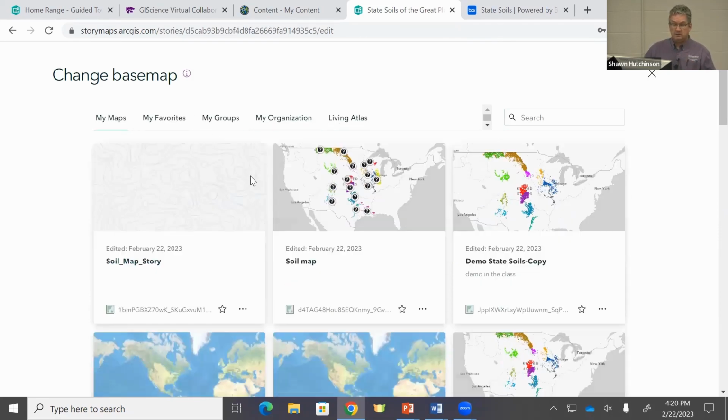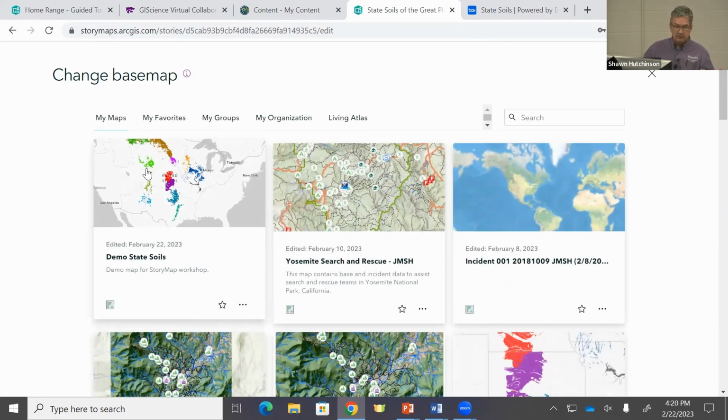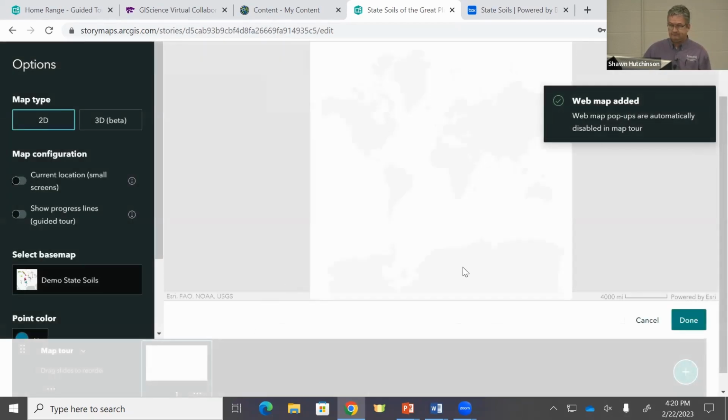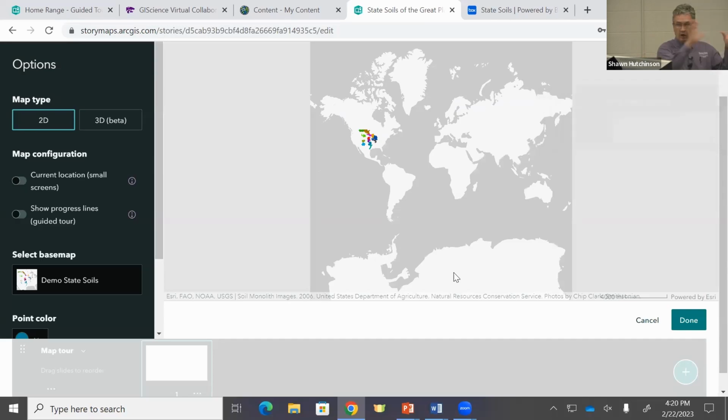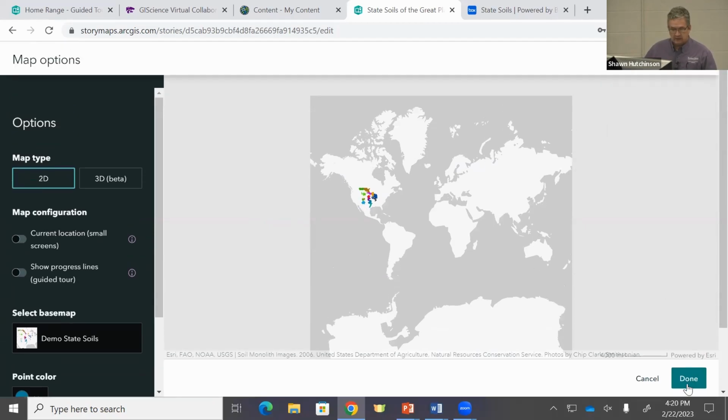Okay. But just grab your map, choose it, and that content automatically gets added. Now, we're totally at the wrong scale right now, but we've replaced the default base map with our web map, which includes the operational soil layers and the human geography light base map. So once I've done that, I'm going to choose Done.